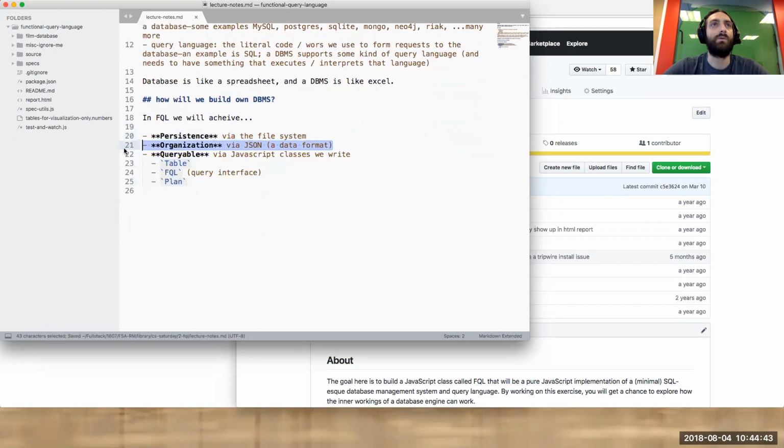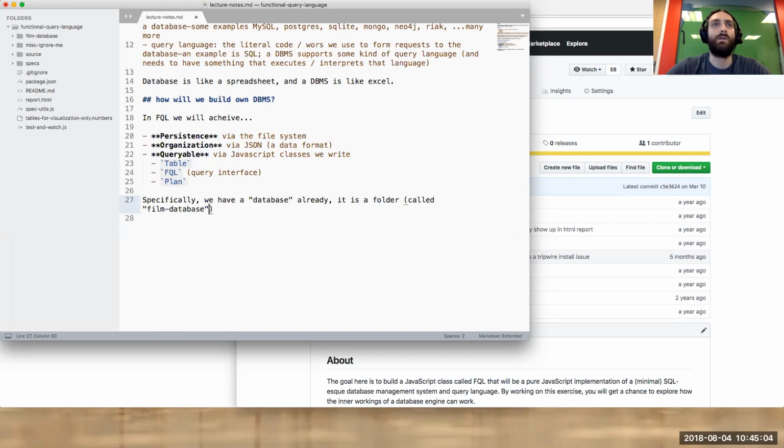Before we go too much further on, I want to make this a little bit more specific. Specifically, we have a database already. So it's not up to you to make the database. It is a folder. And let me show you what that folder looks like. It looks like this over here, film-database. This is going to be in the workshop already there for you. And in that folder are other folders. And those things represent tables.